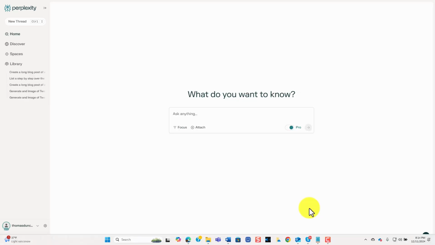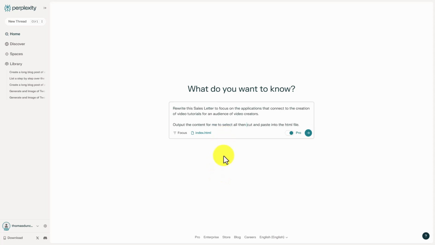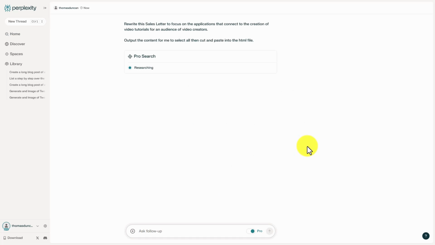Perplexity does have the ability to read code and HTML files. For example, you can upload an HTML file and ask for changes to be made based on the file that you actually have. You can request that Perplexity rewrite the HTML in a way that you would then be able to cut and paste what Perplexity gives you into your new HTML file. We're then going to click enter.